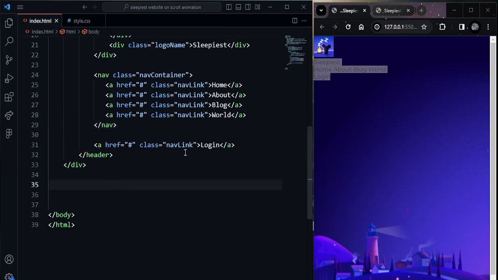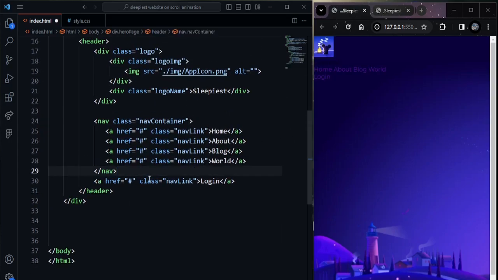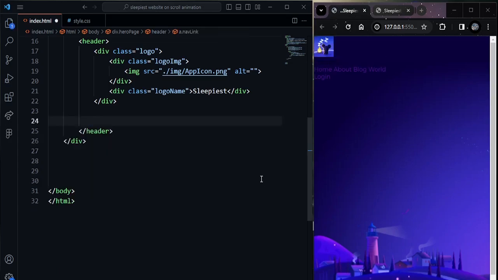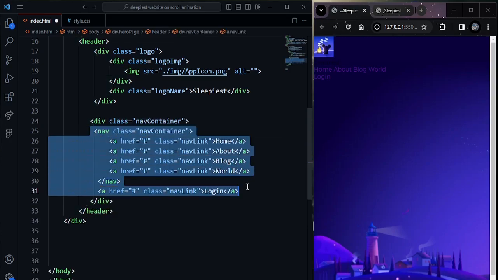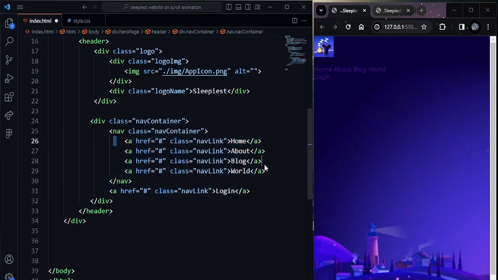The only thing left is I missed something. Just cut this navigation container and create another container. Sorry, let's name it nav container, and paste inside this container, because I want to wrap these navigation links and the login link in one container, and just change this class name to nav link container.